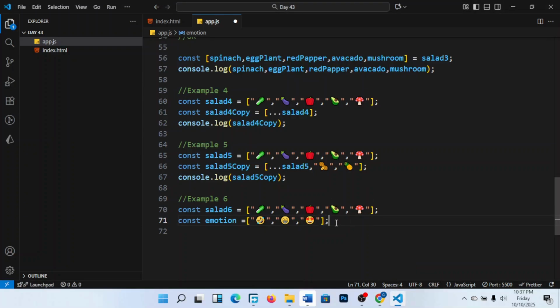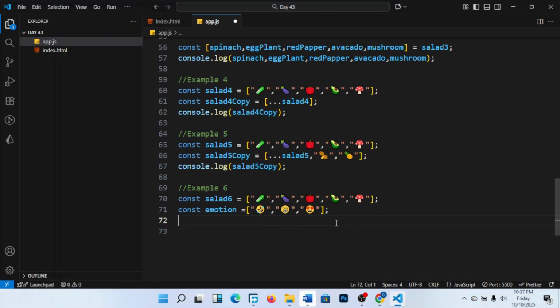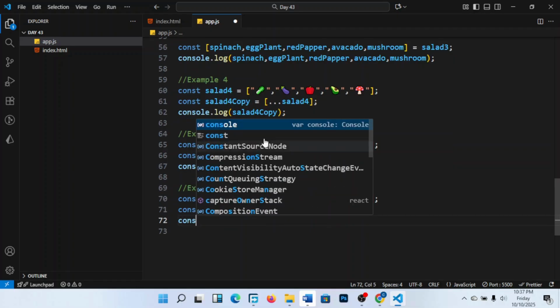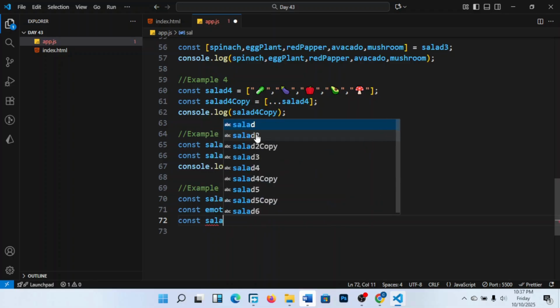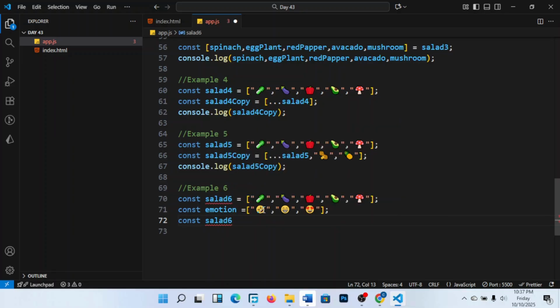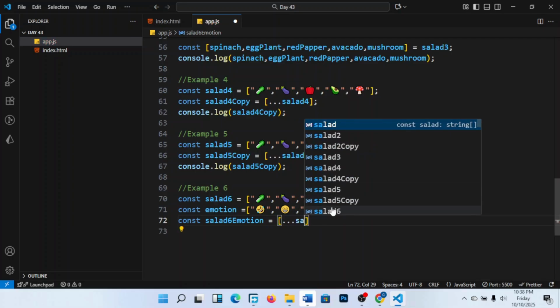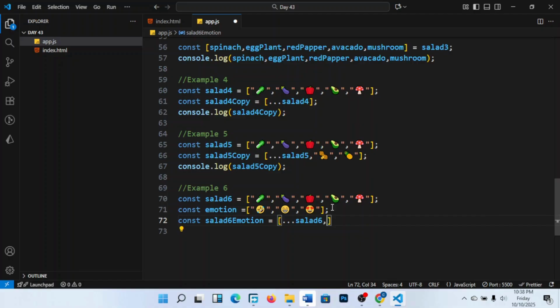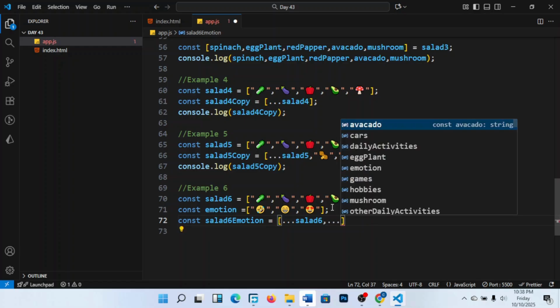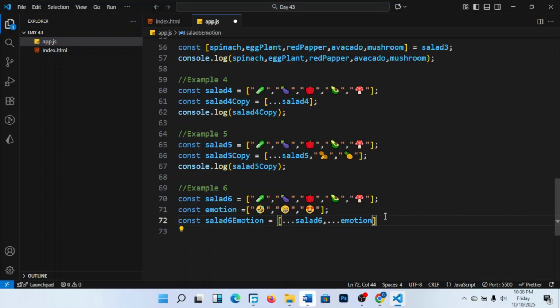Now when I'm joining these ones, it becomes very easy for me. I put const and a variable salad 6 emotion. Now I want to join them together, so I join the arrays there. I put the spread operator, three dots, salad 6, give a comma, and put three dots emotion. It's as simple as this.